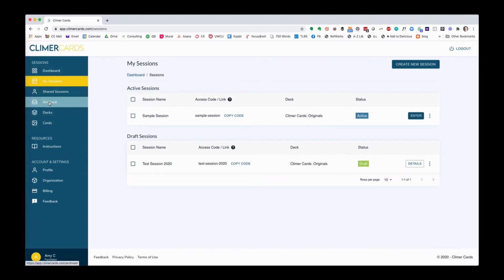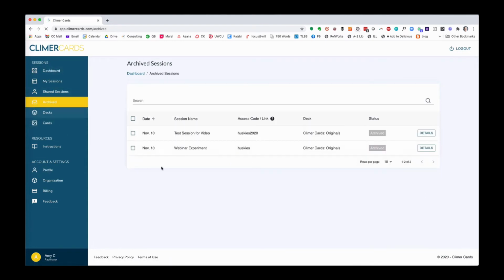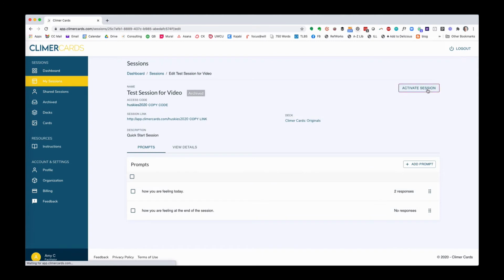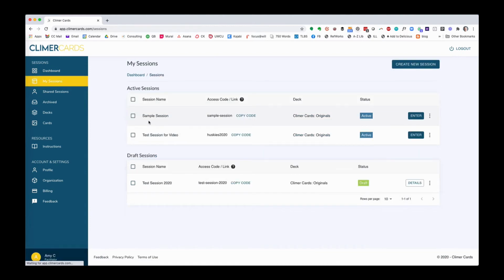In fact, if I click here on the left to archive sessions, and then I'll see the two different sessions that I've archived so far. And I can click on the details, and if I need to activate the session again, I can, no big deal. All right, so let me go back to my sessions. And by the way, if you just exit a session, it will show up here in your active sessions. You're not in it, but it's still active, if you will.